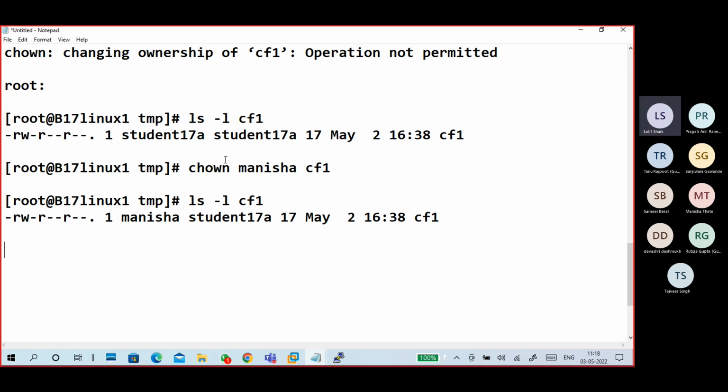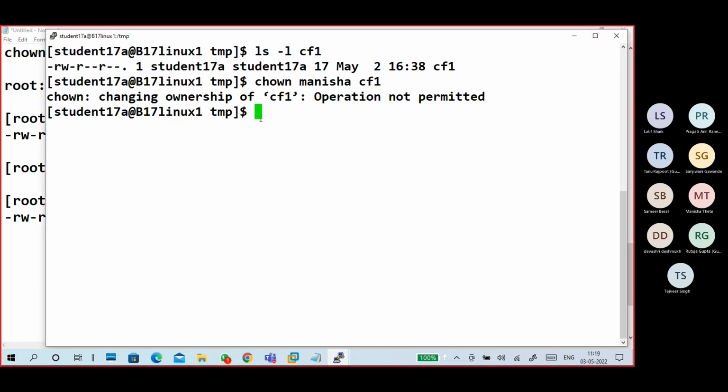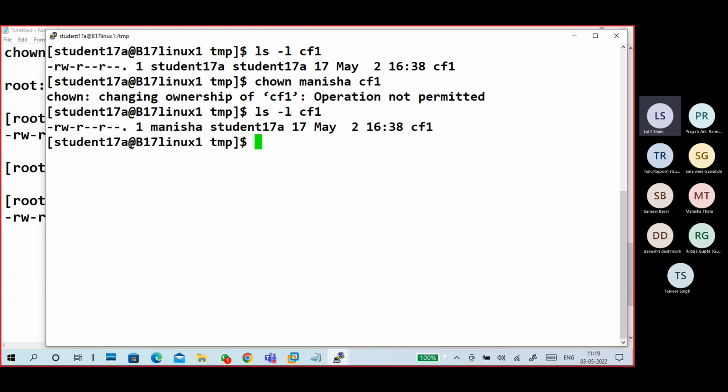Okay, but we want to test it. What is the condition on the file? So look at here. Now this is student 17A as a group member, but the owner is like this. So group members can read and others also read, but the owner can do read and write.